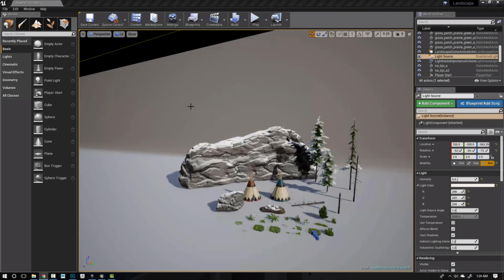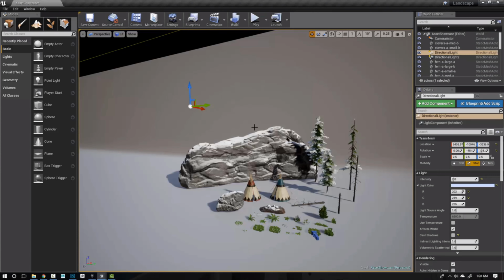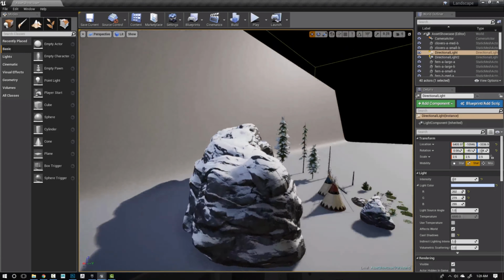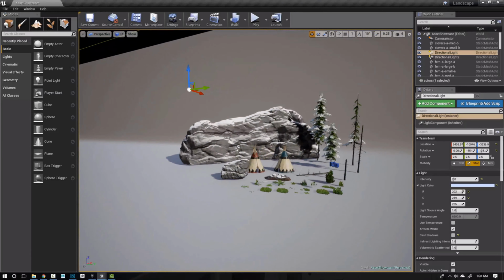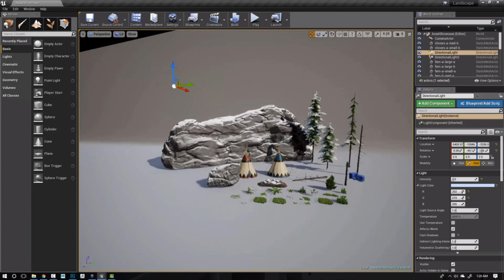I have my backlight here with a tinge of blue and a much lower intensity. It's just so that the backs of objects don't get completely washed out. You can just fiddle around with this to find the settings that work best for you.